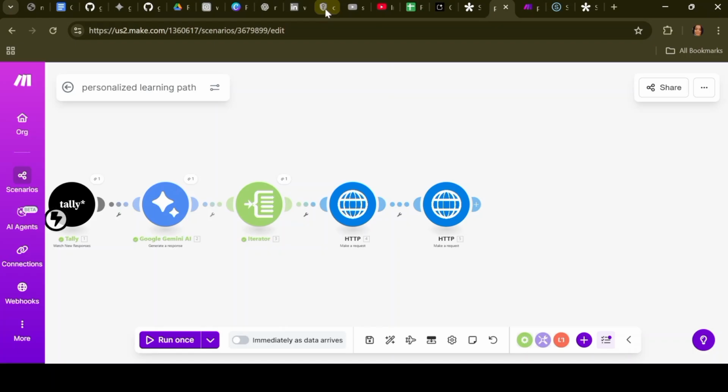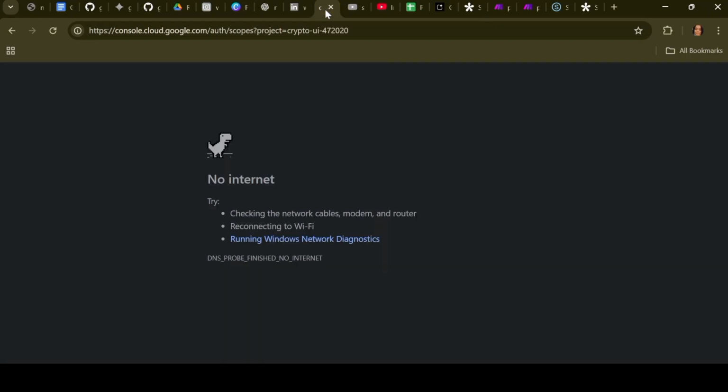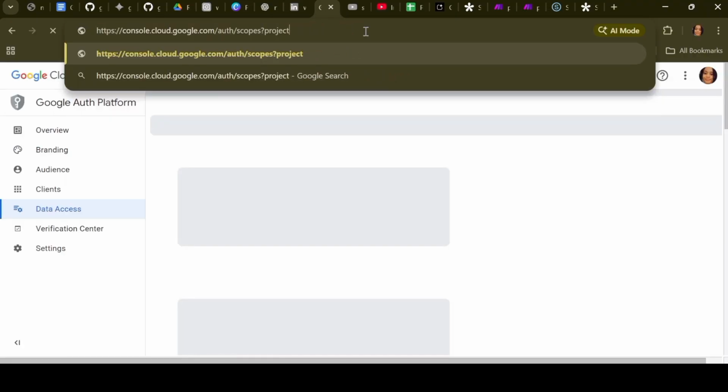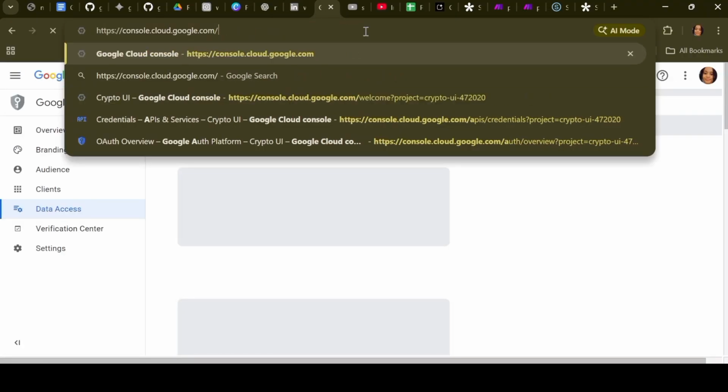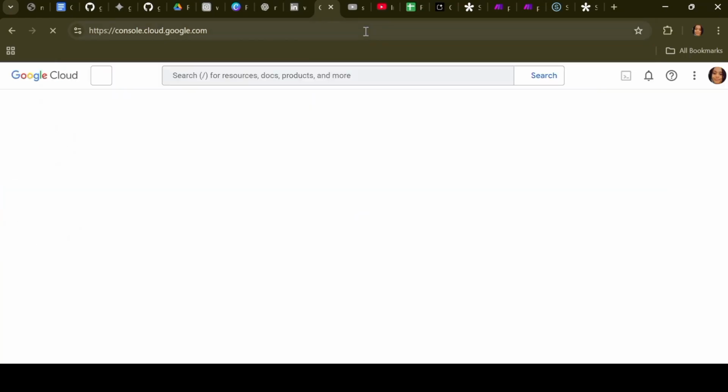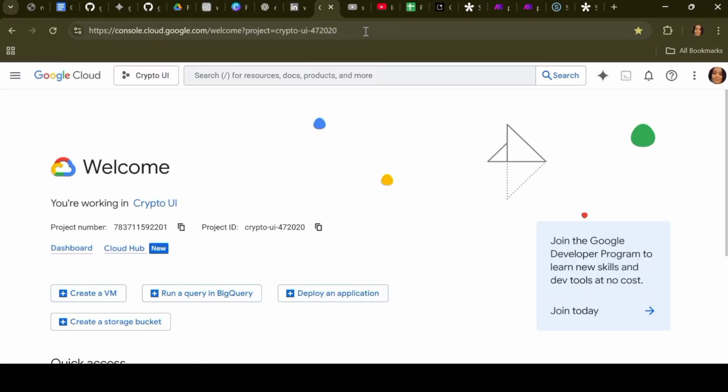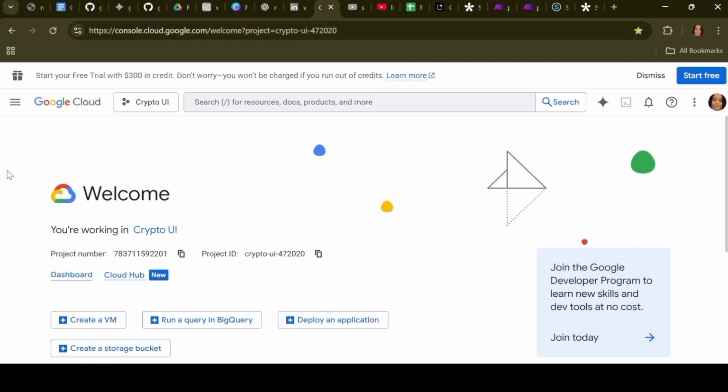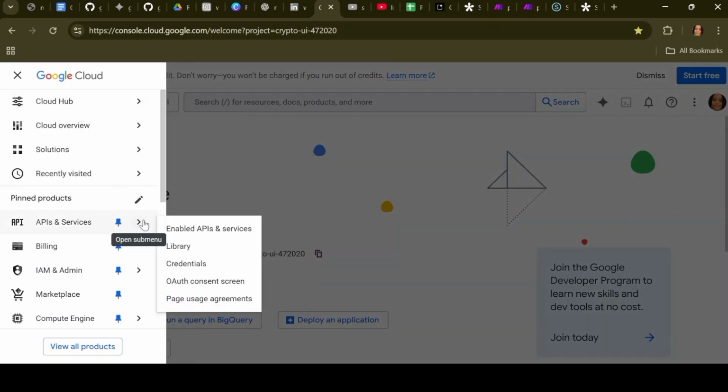Before you add Google Sheets, you head over to console.cloud. When you head to console.cloud, you create a project. If you don't have a project created there, you create a project. Very, very important. And this is for Google Sheets, so Google Sheets doesn't require that much. If it's something like Google Drive, we'd have to go and enable so many things. For Google Sheets, now I'm already using the Crypto UI project.